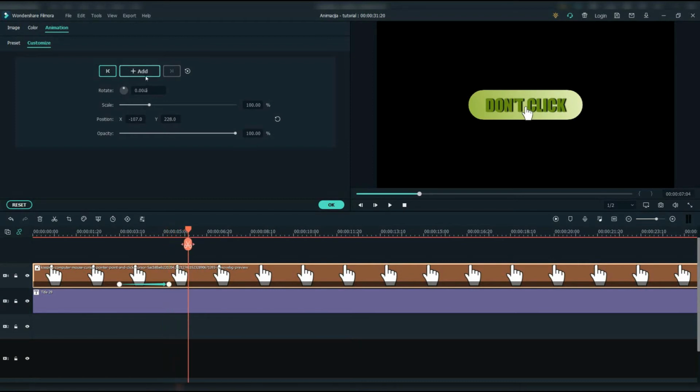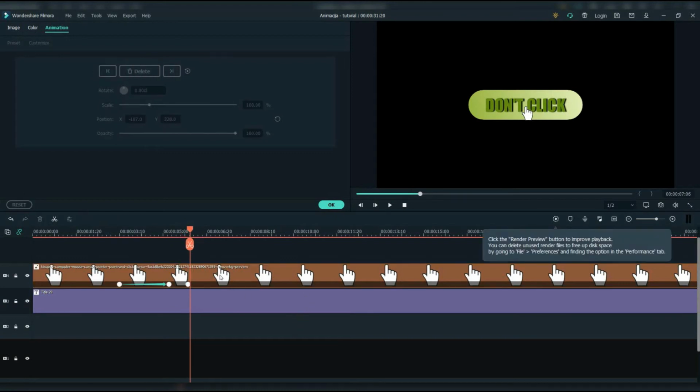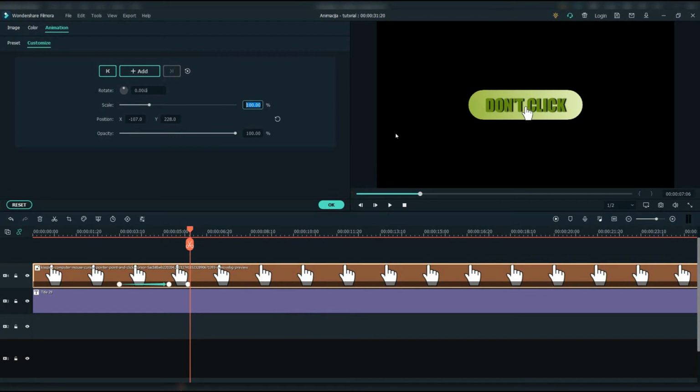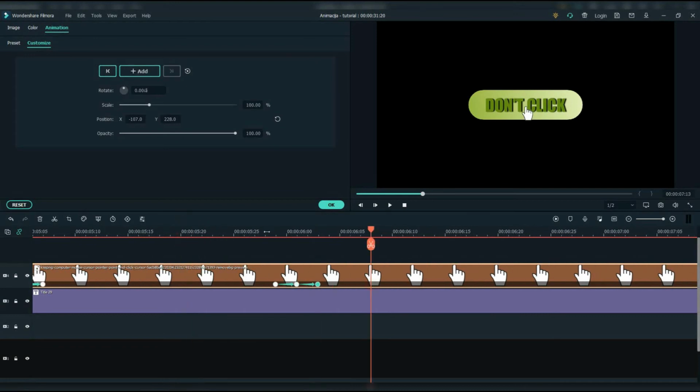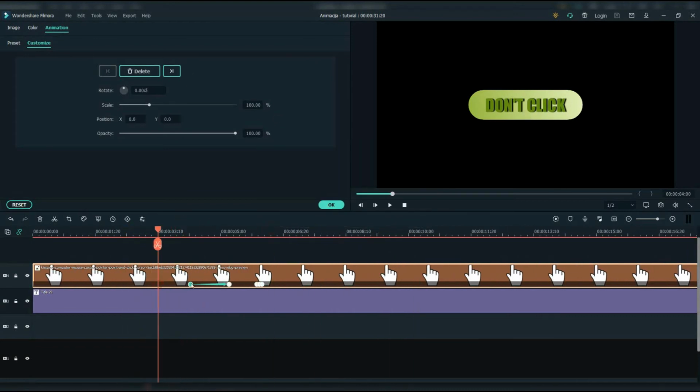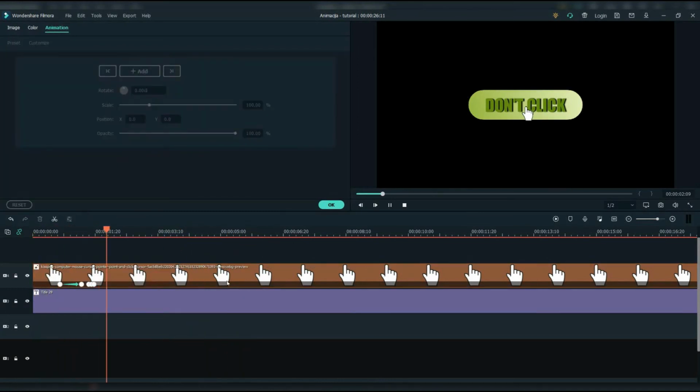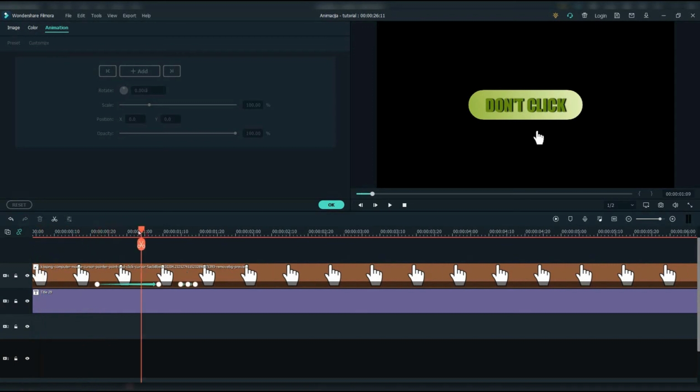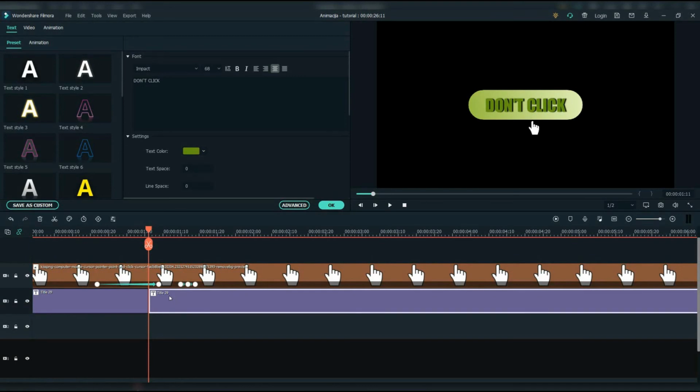Now go a little bit further and add another keyframe. Very little bit further and change the size to 81%. Now just a little bit further and change it again to 100%. Now make sure to adjust them right, to look more smooth. Now click on the text and cut it before the subject touches it.